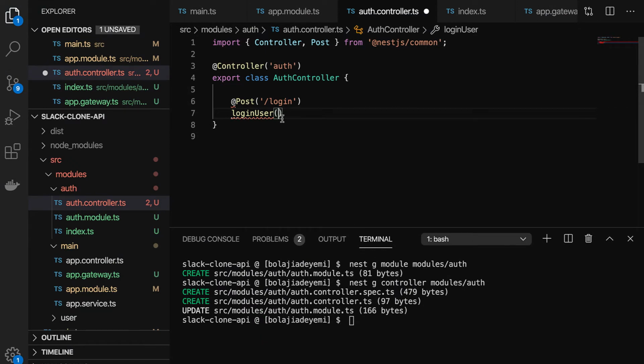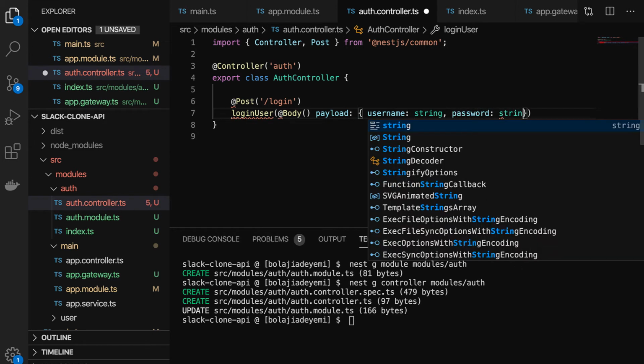So we'll use the Body decorator. We're going to pass the request body, and it will come as the payload. So I'll just name it payload, and the type of that payload we know is an object with username, whose type is string, and password, whose type is also string.